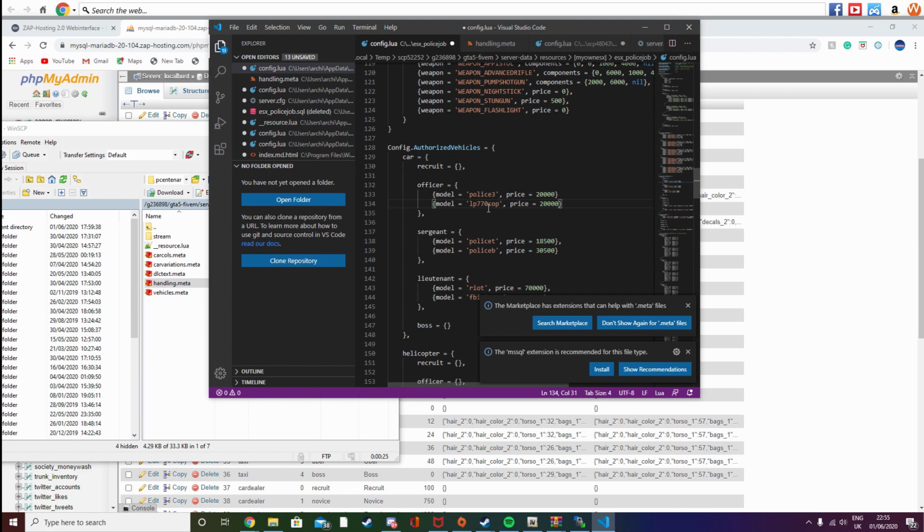I will go into my server and restart my server, then show you that the police job works and that this vehicle does work. I'll see you guys in a minute.